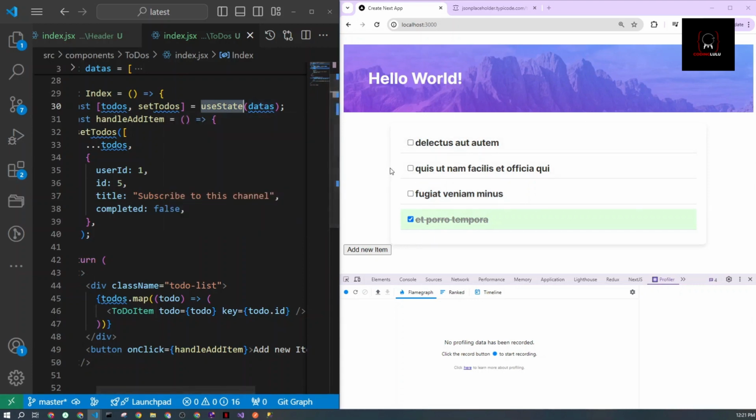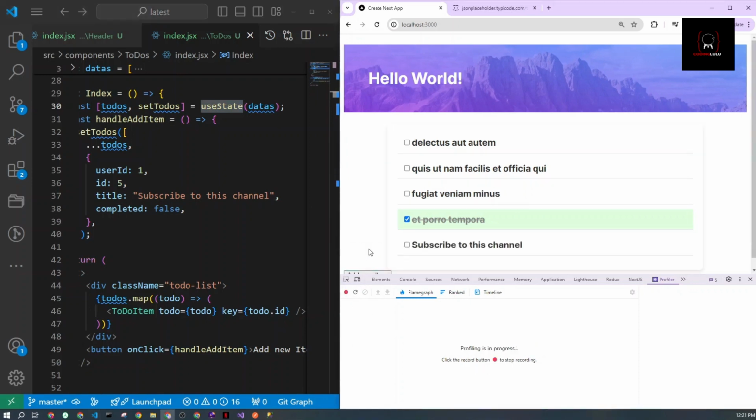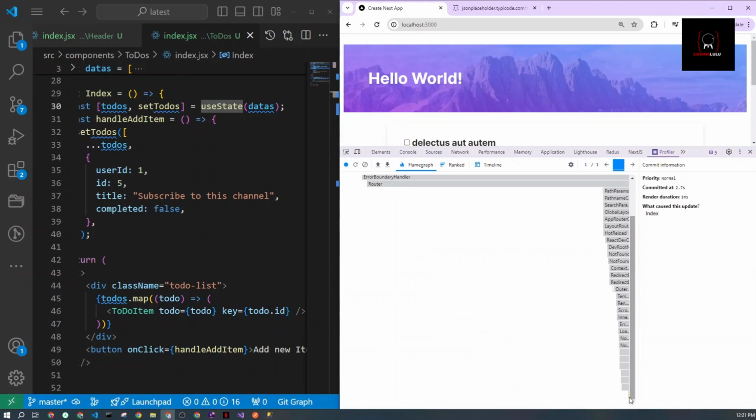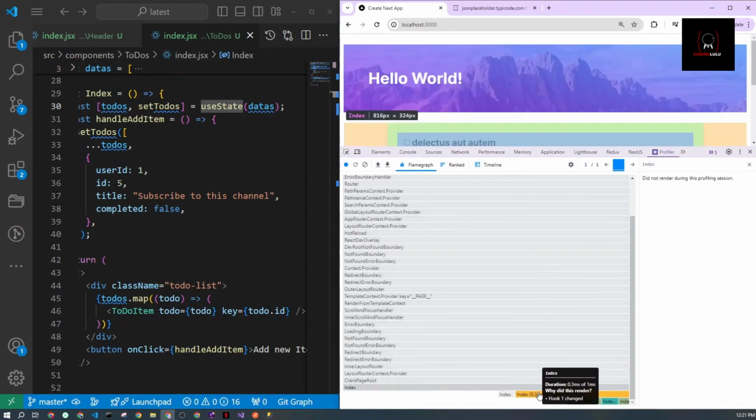And I'm expected for this one, of course, to re-render because it will be the first time. Now, let's start recording. I click add new item, and I'll stop recording. And let's see our profiler. So let's go down, down, down. Let's click here. So that's my to-dos, okay? So that's my component here, okay?